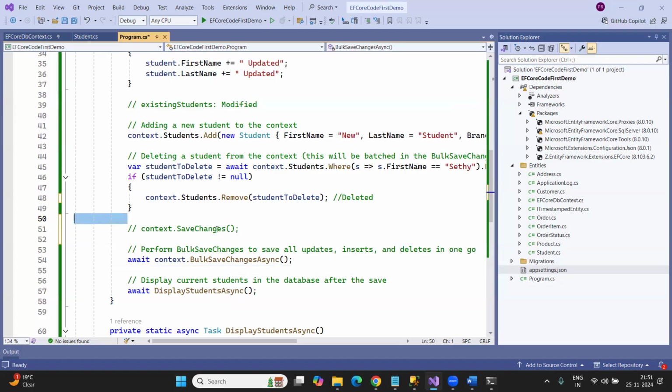If you are asking why we should use a third-party extension: Microsoft already provided the SaveChanges method, but what is the limitation of this SaveChanges method? Whatever they are providing with the third party is not available with SaveChanges. That is the reason why we are using the bulk SaveChanges.